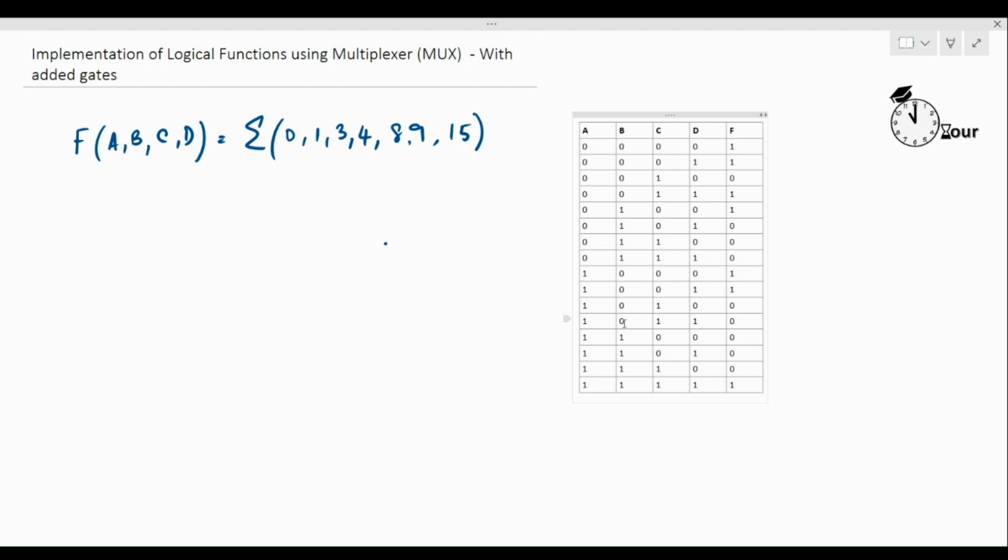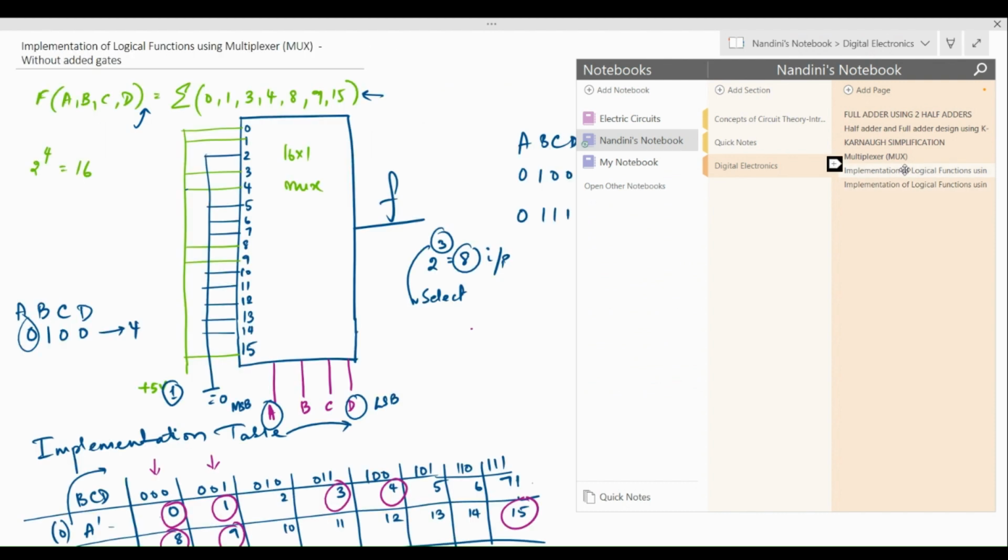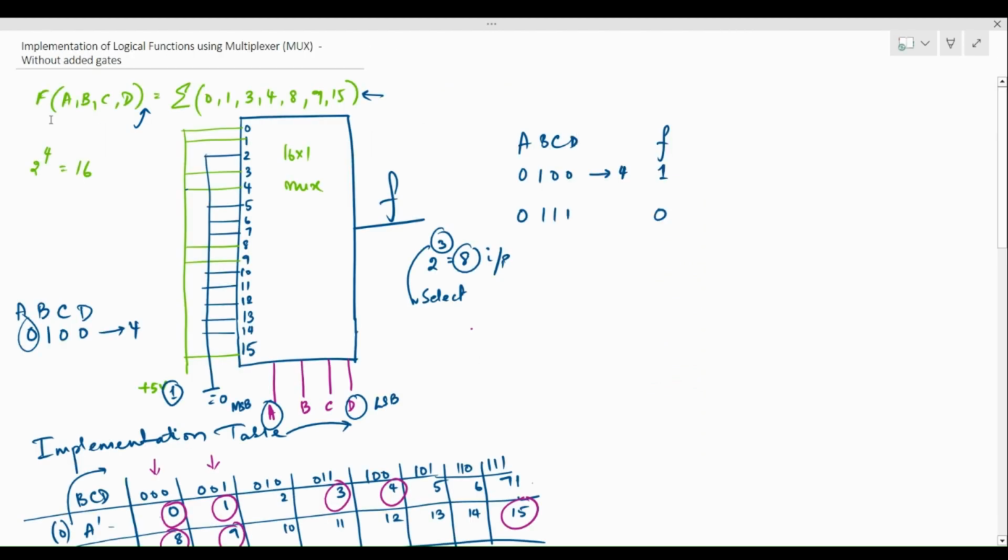So this video is going to be a step ahead of what we saw in the previous video about how we can use multiplexers to implement logical functions. In the previous video, we saw how we can do it with just the multiplexers and no extra gates. For example, if there is a function with four external inputs, we can use the 16 cross 1 mux where all four external inputs act as the select lines, and we connect all the minterms involved in the expression to plus 5 volts, so that when the select lines select those particular inputs, the output would be 1 and the remaining are grounded.